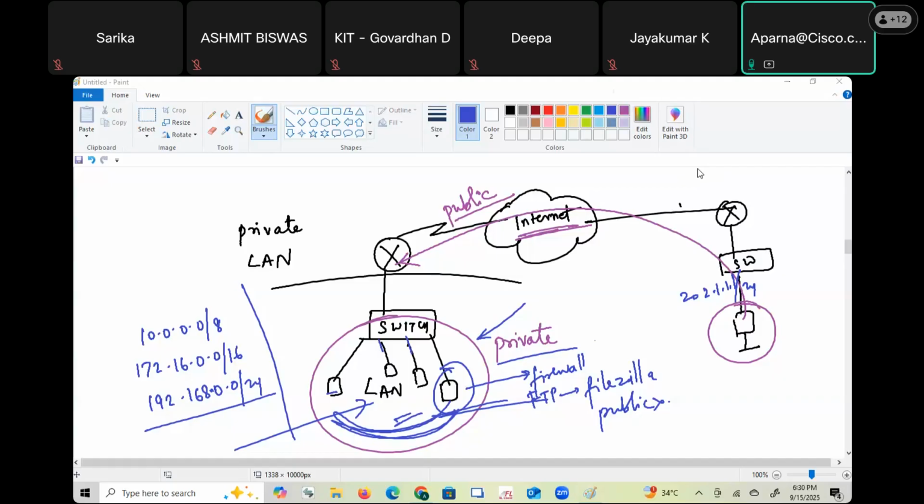Why? Because let's say I have to enter your organization, your premises. You will not allow me to enter as Aparna. You will allow me to enter as an instructor, right? So that's why I have to change my identity to travel in the public world. Private is something which is saying, hey, I am not routable, that's why convert me into the public domain.